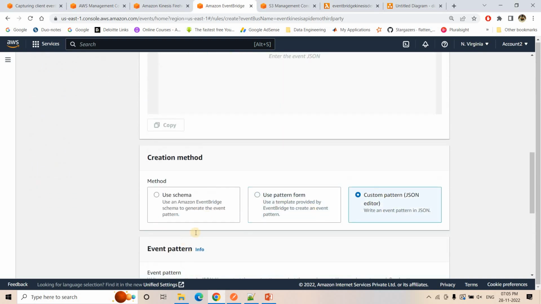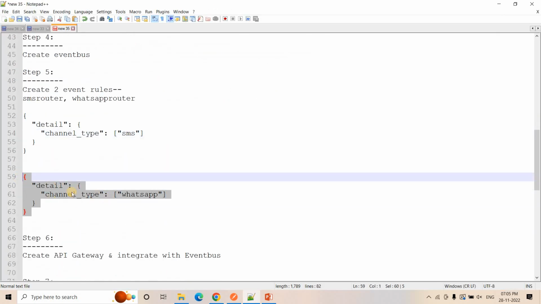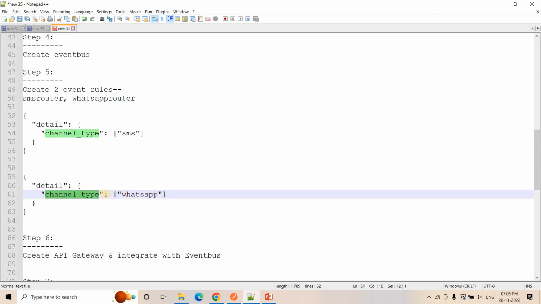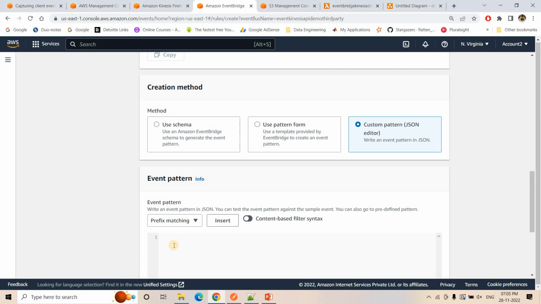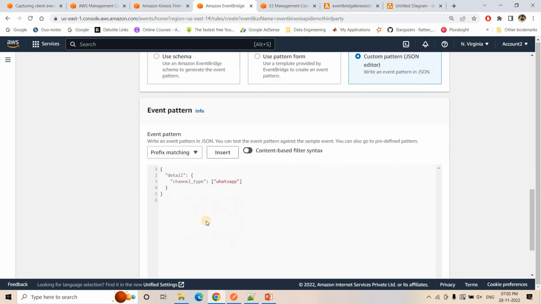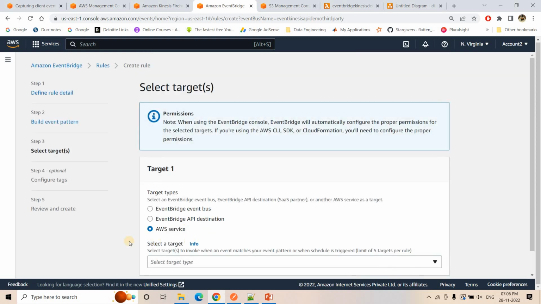Creation method, we will choose custom pattern, and in the event pattern we will write that whenever the third-party vendor sends any WhatsApp-related data in real time to be written in our client's S3 location, they should send channel type as WhatsApp as an important key. Based on that, data will be routed to our WhatsApp Firehose, and then it will eventually go to the WhatsApp S3 bucket. So here we have chosen that. Then I can click on next.